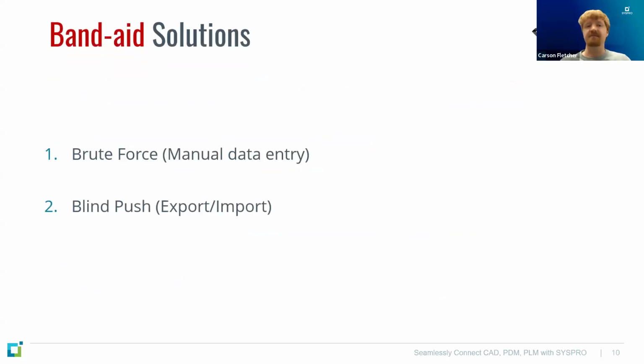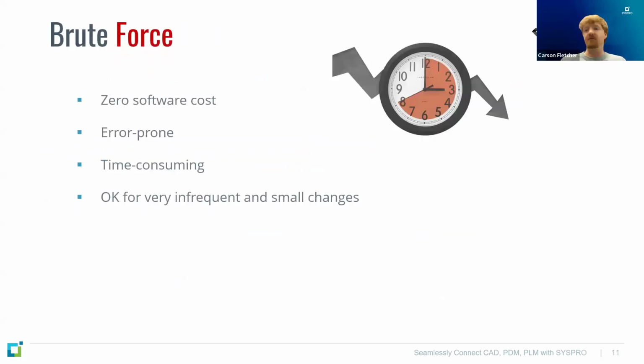So let's talk about some of the band-aid solutions that we see new CADLink customers using. First is brute force, typing the data in, and then there's blind push. Brute force may be what you're doing right now, and there's zero software cost, of course. You're just entering things into SYSPRO. But like I was saying before, that's error prone. We can create a wrong bill of material, miss parts, or mistype parts. It opens you up to different errors, but is also very time consuming.